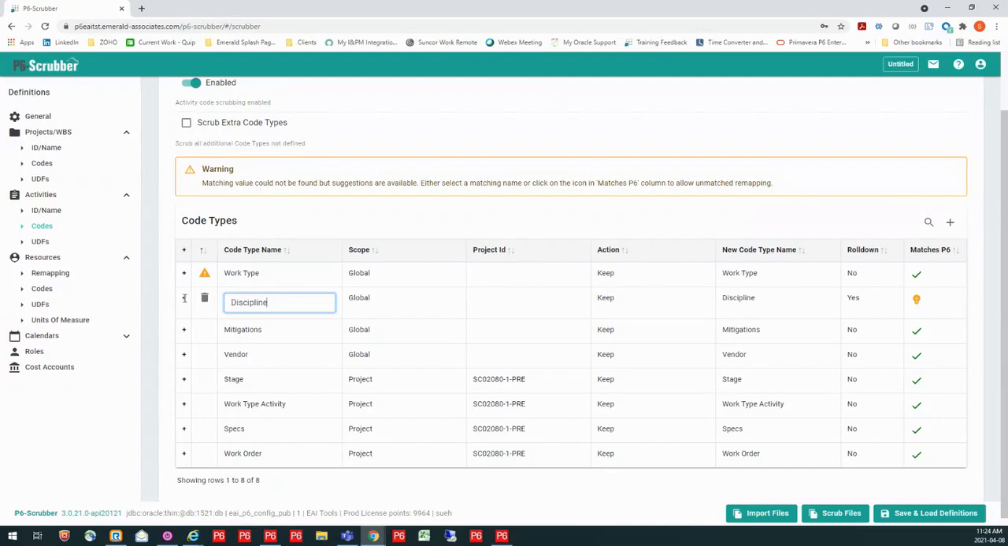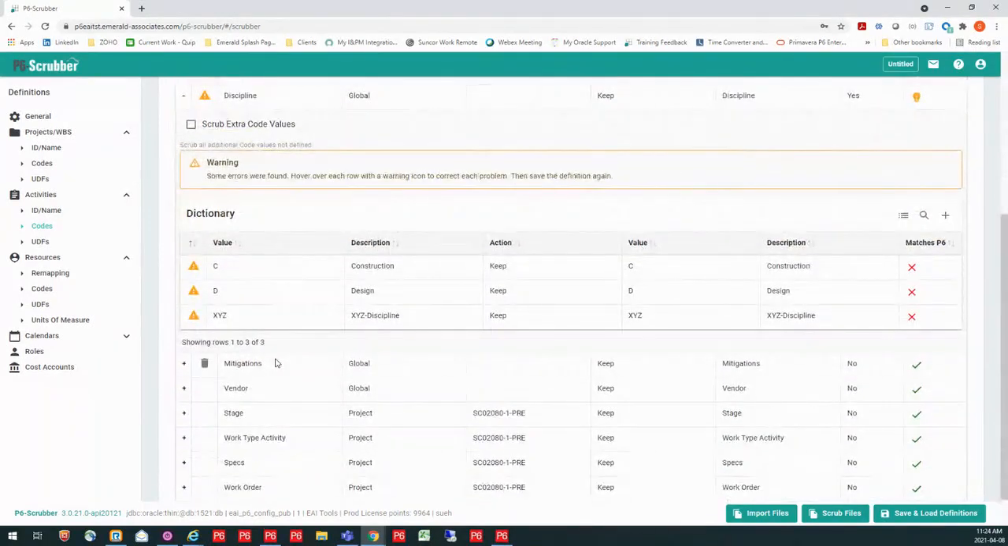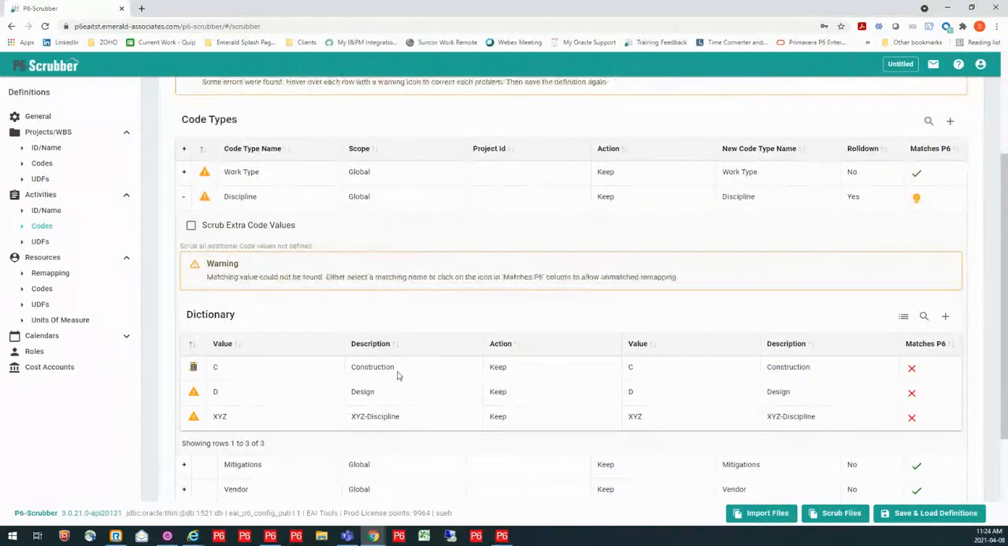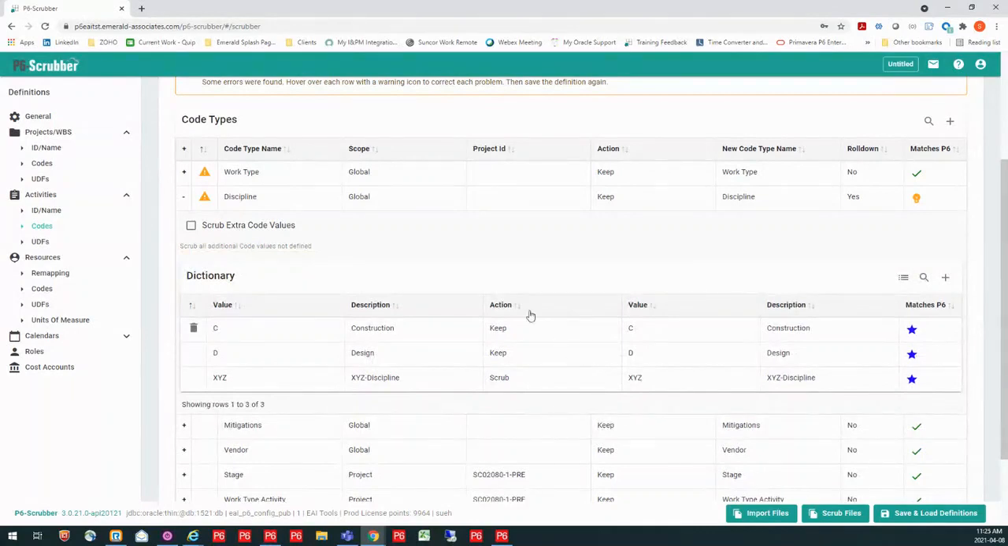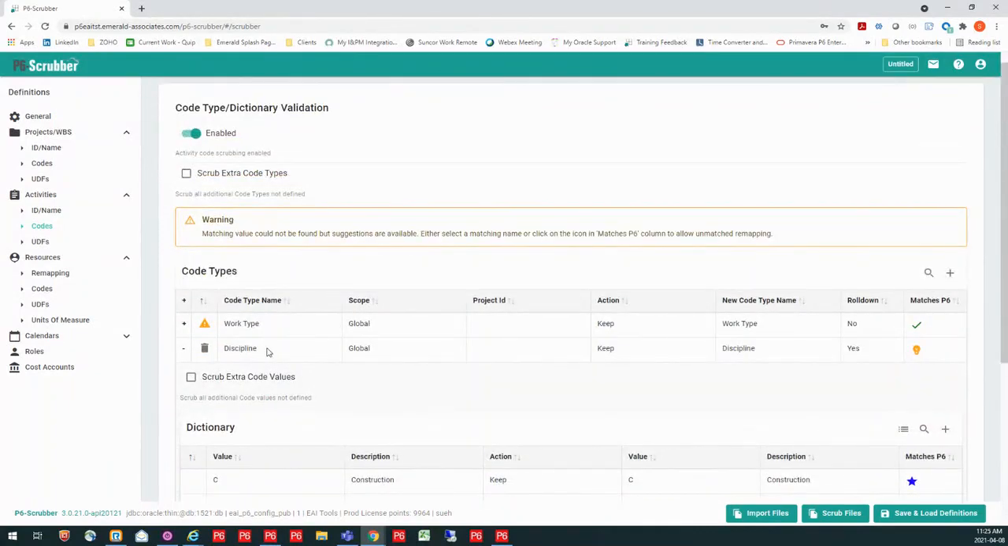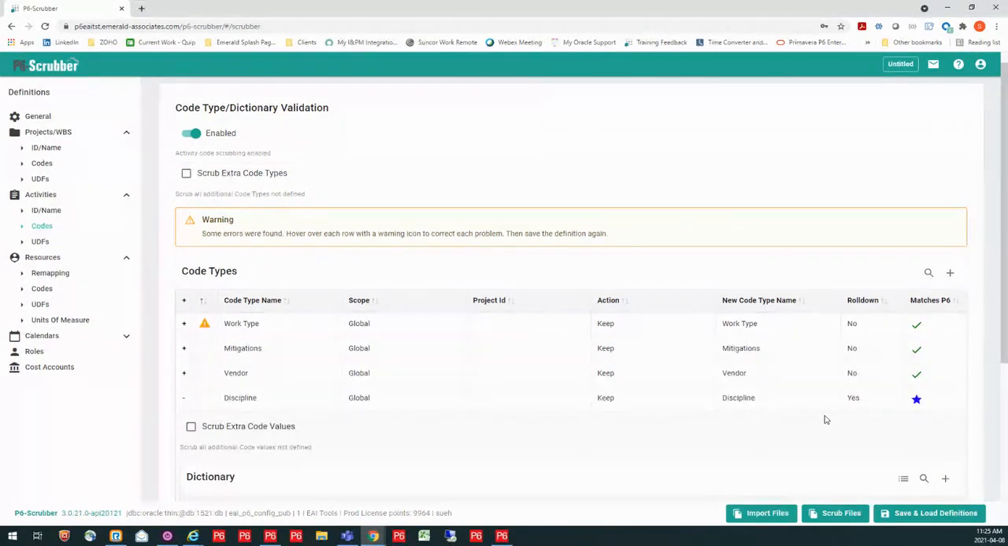So I've said I want to keep it, and I want to take a look at what's out there, because now I have some issues. It's saying, hey, these aren't out here. These particular values aren't out here as a project activity code. So I can say, yes, these are okay to come in. And let's say this XYZ is not valid. That's a mess up there. I don't want to bring that in because it's not okay. So then I could say I want to scrub that particular one. Then in my discipline, again, I want to say, okay, yes, I do want to roll this down. And so I'm going to tell it I do want to roll it down.